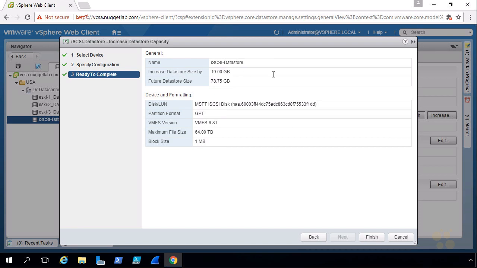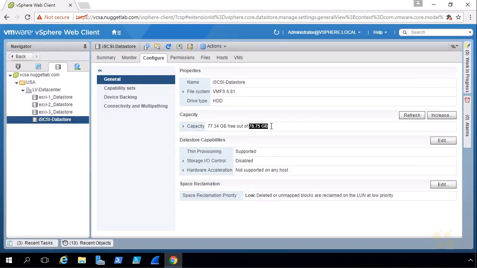There's a summary of what's about to happen. It's about to grow it by 19 gigs, and when it's done, it'll be close to 79 gigs. So we'll click on Finish, and here it shows the capacity of very close to 79 gigs total. Now, if we wanted to grow it even further, and we had additional LUNs and additional space over on the iSCSI target, we could extend that data store across multiple LUNs.